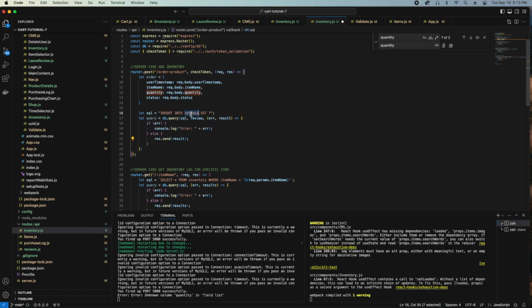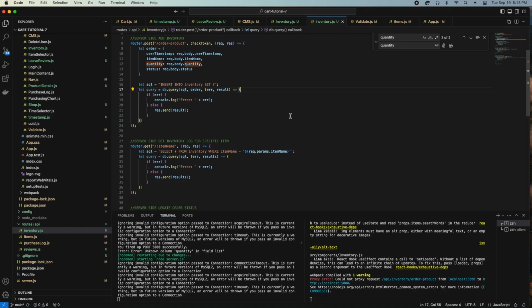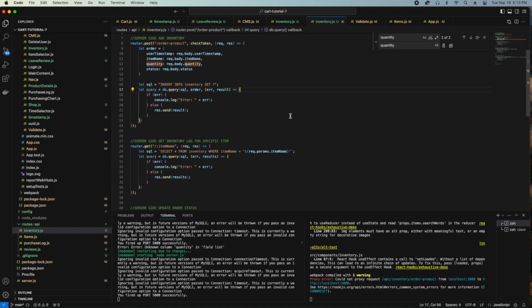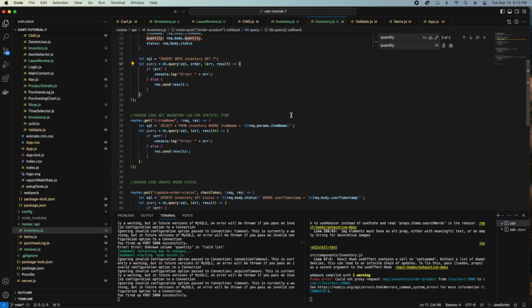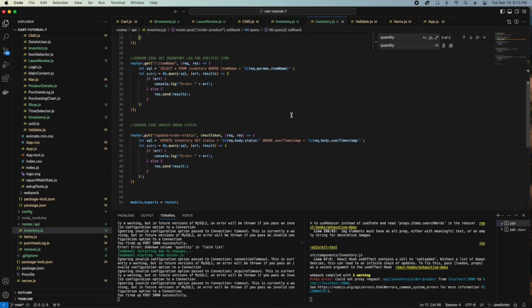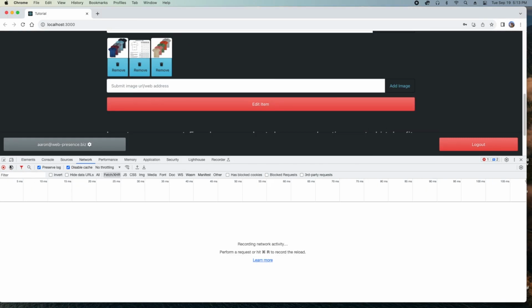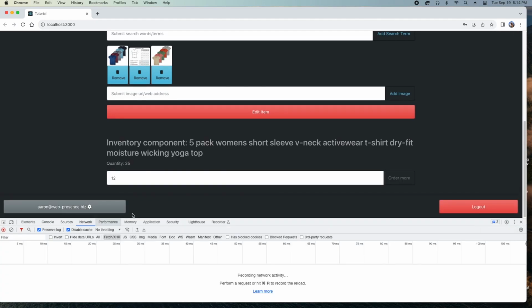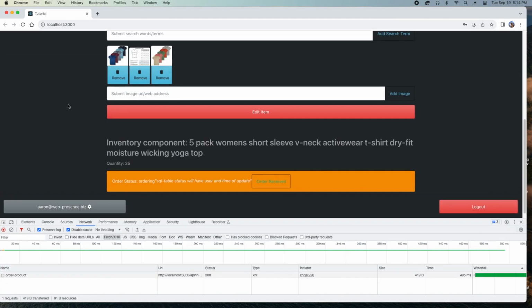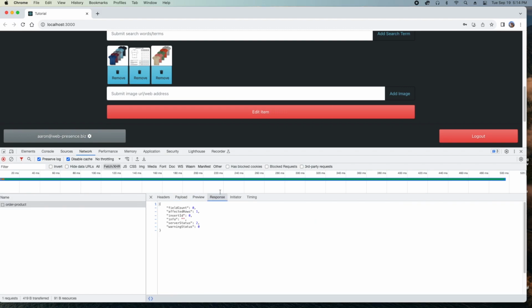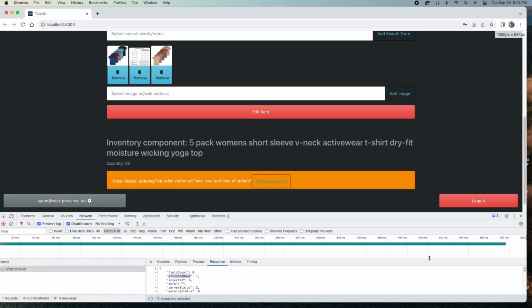So this is within our inventory. We want to update this. It used to say review, but this is just our order. So let's go ahead and name it appropriately. Okay, so it's saying everything's working. And we got an affected row of 1.